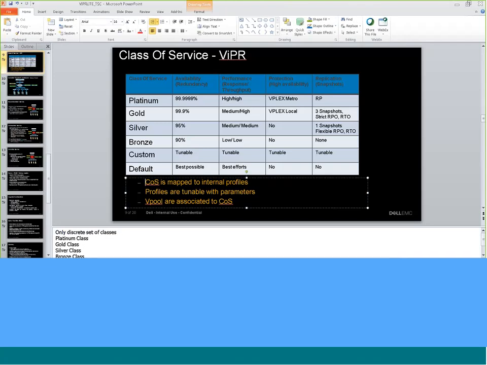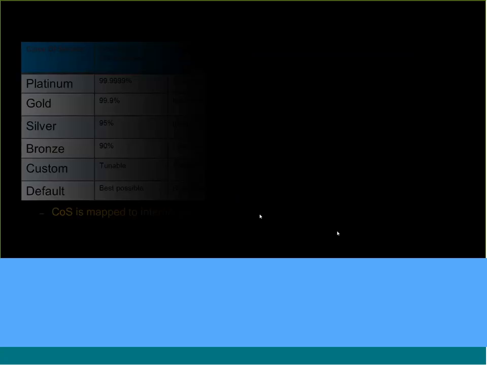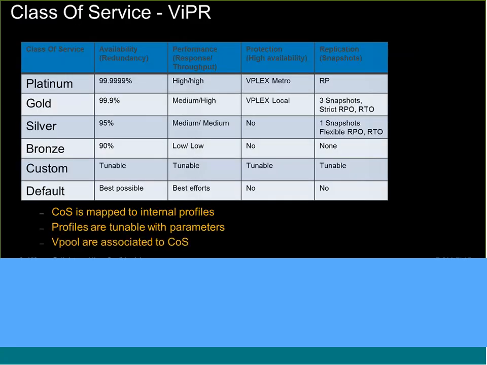Now coming to this, each class of service will be mapped to some internal profiles. Okay, so what will be exposed to the user is just the class of service. The user will not be able to fine tune parameters like path parameters, because once he says that my availability is five nines, it's up to us to decide how we can give him the five nines availability.